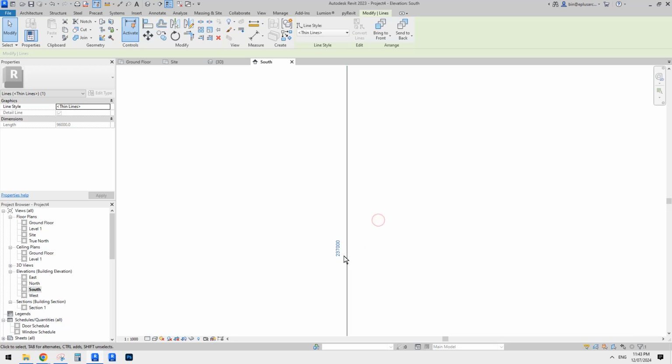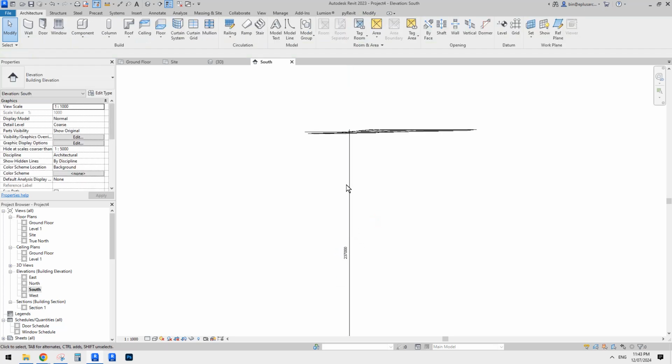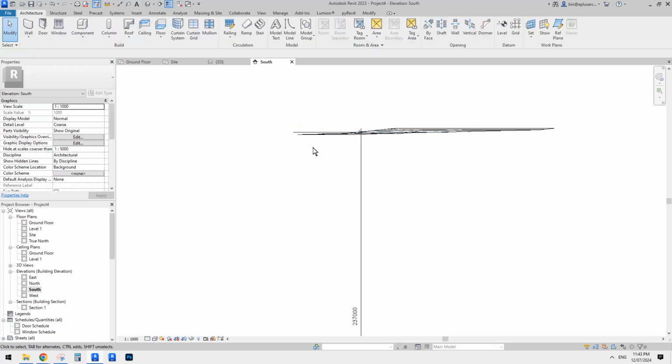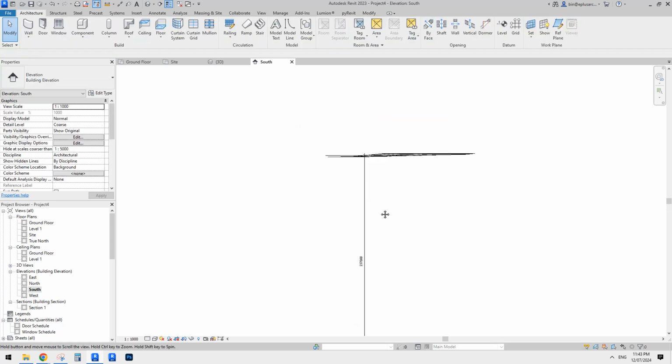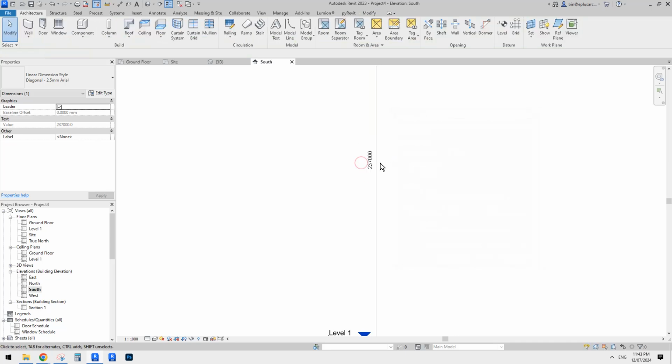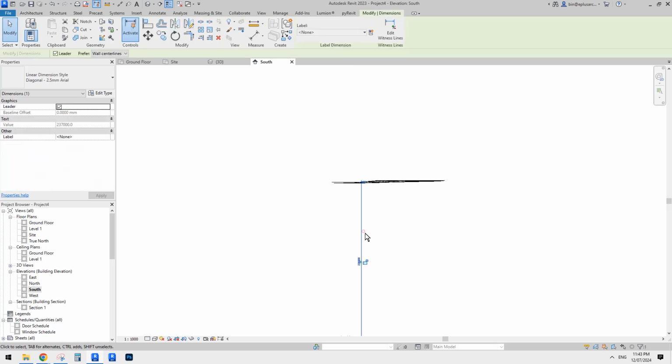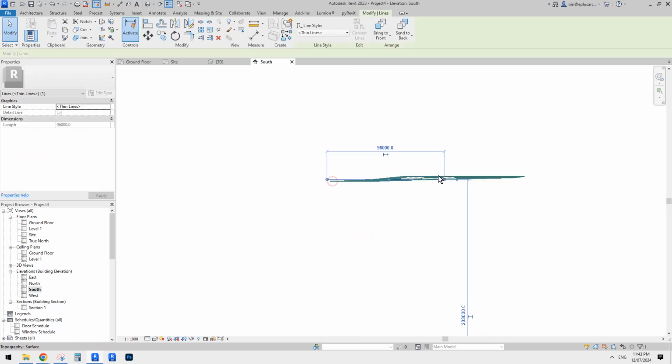Okay, so 237, for example. So now I know the height difference is, and then maybe you can even just copy this number so I don't need to type it again. Okay, Control C. Now we can delete this dimension, delete this line.